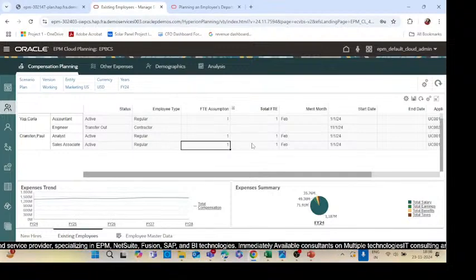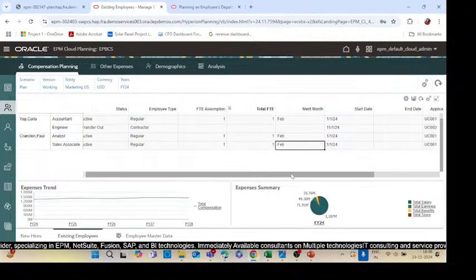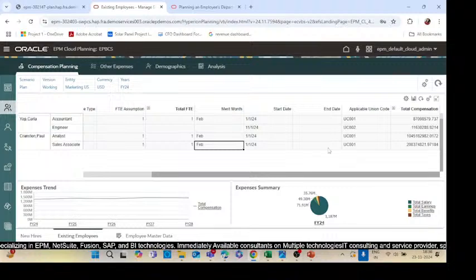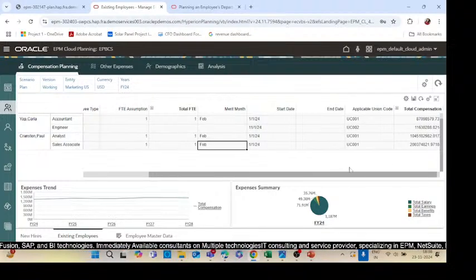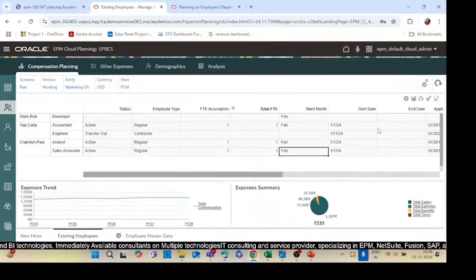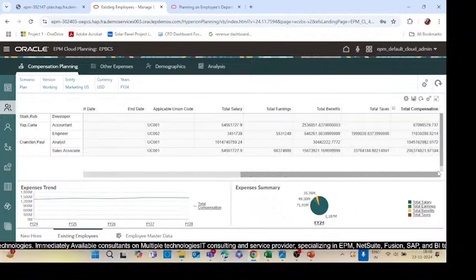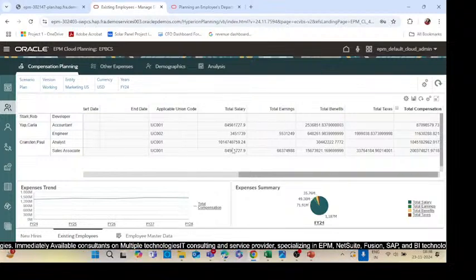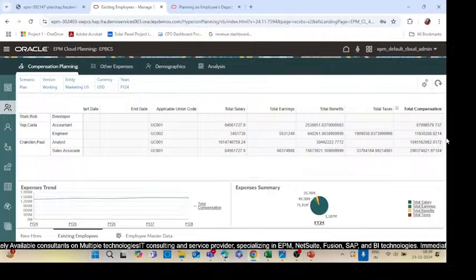The employee type is regular, FT assumption 1, merit month we want to give the increased rate, that is merit rate from February, because we have joined the employee on the 1st of January. So from the second month we want to give the merit, and union code, and here the compensation is specified. So you can see the total salary, the total earnings, total benefits, total taxes, everything.